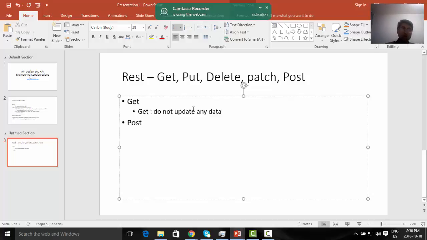POST is for update. Patch is for partial update. Put is to store data from the client side to the server side, and delete is to delete a resource.